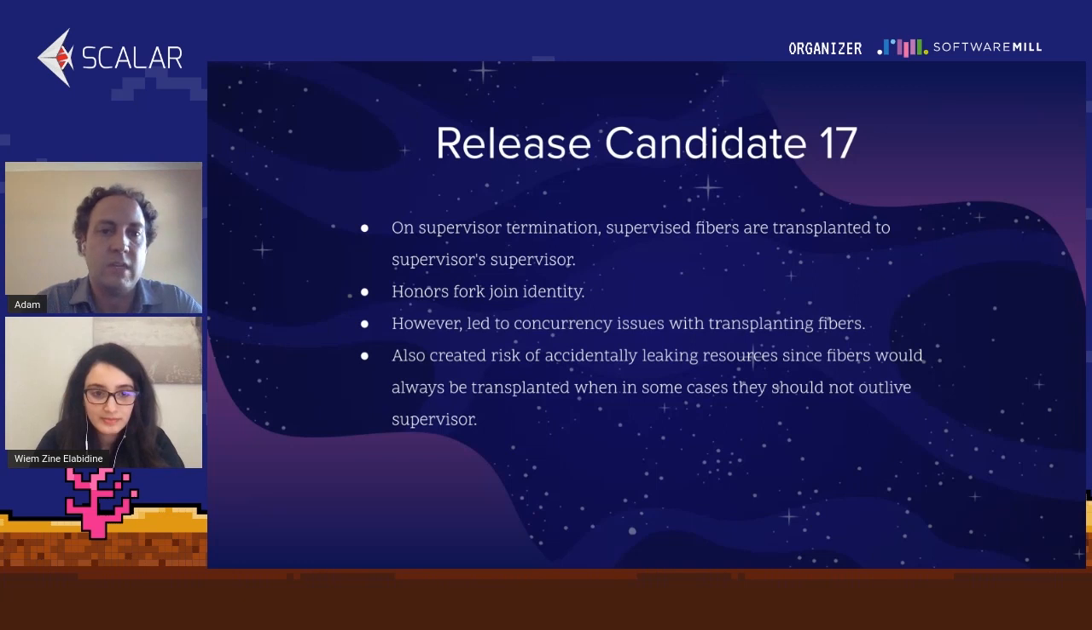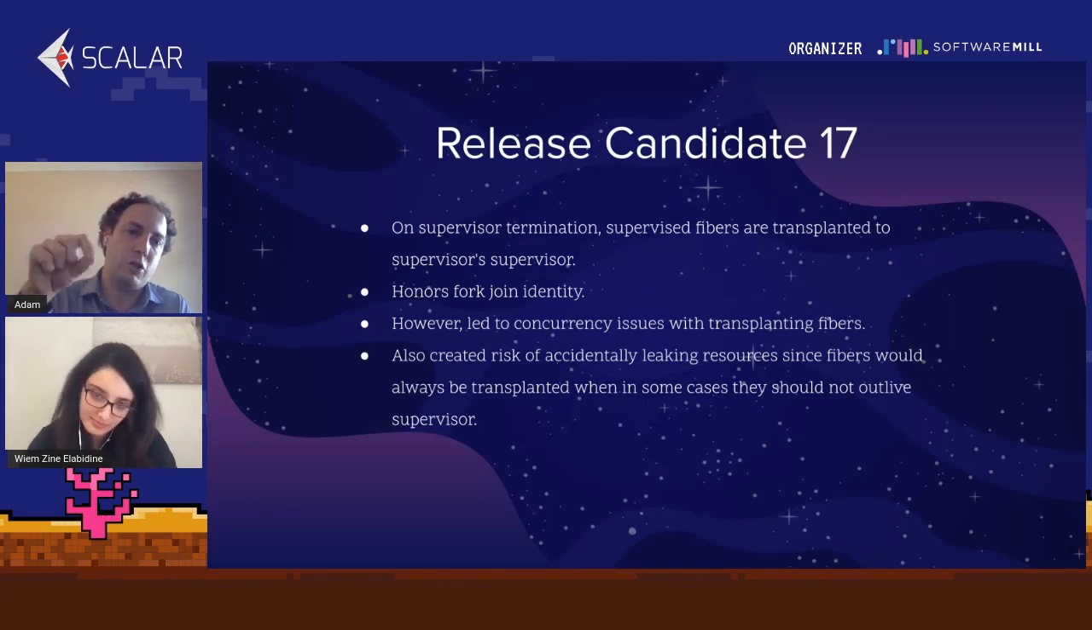So in release candidate 17, we actually try to do what we call transplantation. When the child fiber's parent terminates, we try to move the child up to the grandparent. In a way, that's what's ideal for preserving this fork join identity, but it led to concurrency issues with being able to do that in a safe way where we didn't have any race conditions or other concurrency issues. And it also sometimes could lead to fibers lasting longer than actually made sense, because if a fiber was forked at a lower level of the application, and its parent ended, we just keep moving that fiber higher and higher in the application. But there's a point at which typically it doesn't make sense to keep doing that.